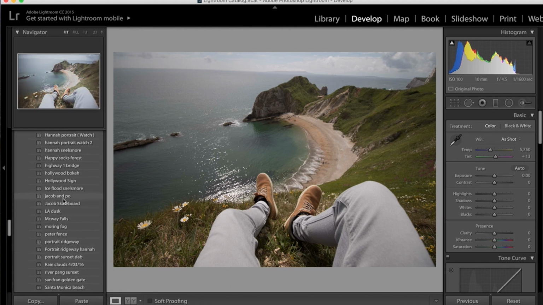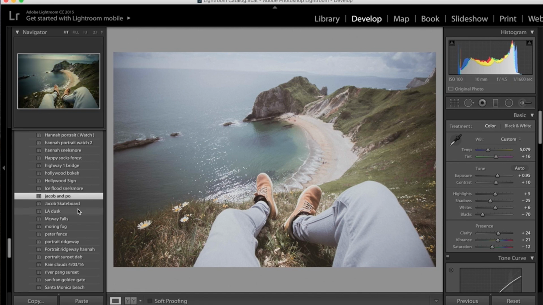It's called Jacob and Poe. That is my brother and my dog. I use this preset quite often now because I do like the style of it and the softness of the tones and stuff like that. So I use this on every photo now. So I'll choose that. It's still a bit washed out and stuff.